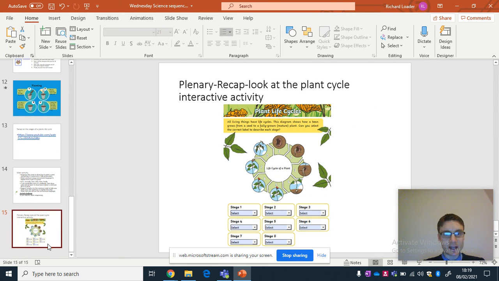Then once you've done that, there is a plenary look at the plant cycle interactive activity, and you must download that. You can't just do it from here because they're drop down questions. Okay, thank you.